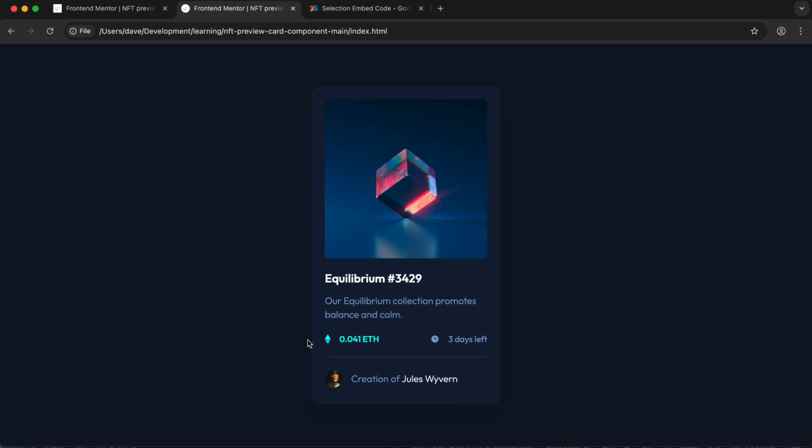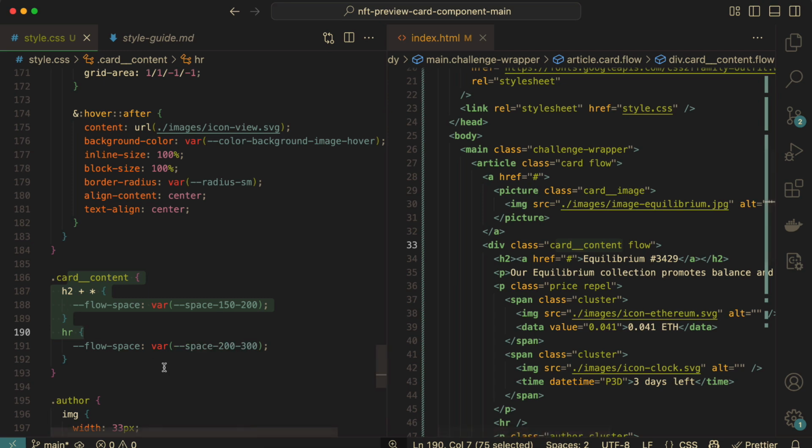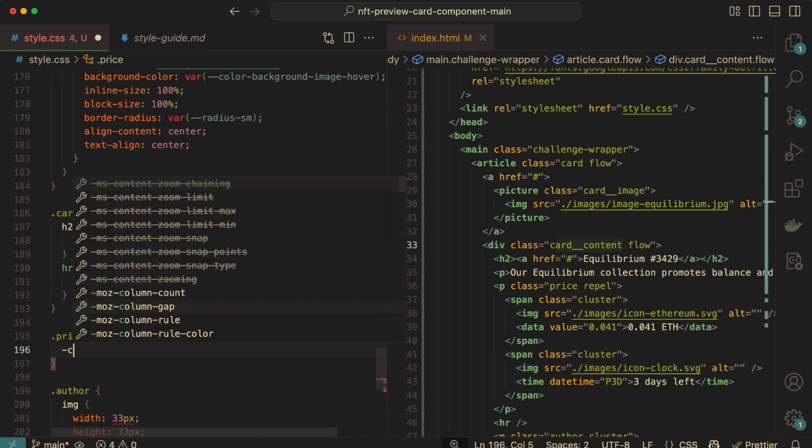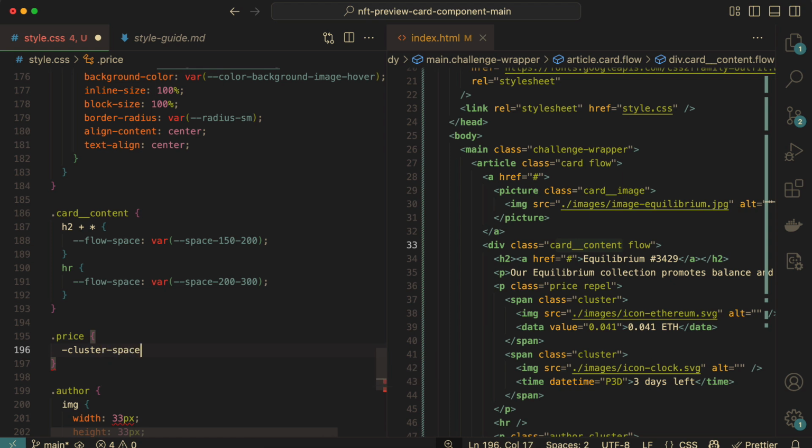Okay. At this point, we only need a little bit more for our price to get this locked in and for our author. Okay. So let's go take care of those. First is the price right here. And on price, we need cluster space, just like this. That is going to be var of --100. Excellent. Okay, so bringing things closer together. They should only be about 8 pixels apart.